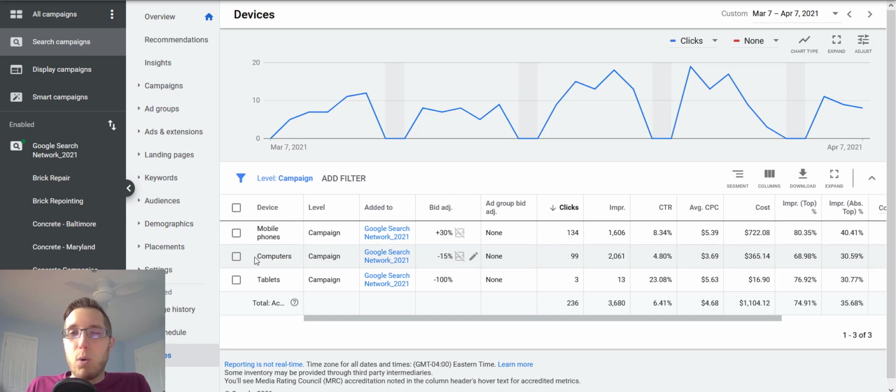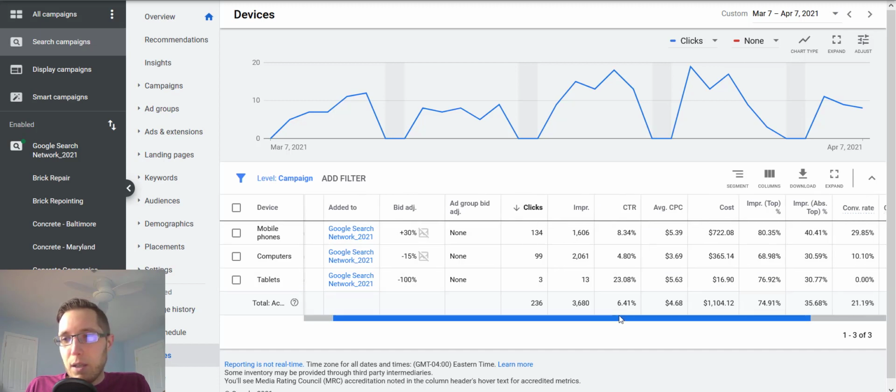We do get some pretty high quality leads from computers. So it's one of those things that I don't want to totally get rid of yet, because we did have some pretty solidly sized commercial leads come in through computers. So I haven't totally gotten rid of that, but we did bid it down a little bit because it's converting a little bit less.